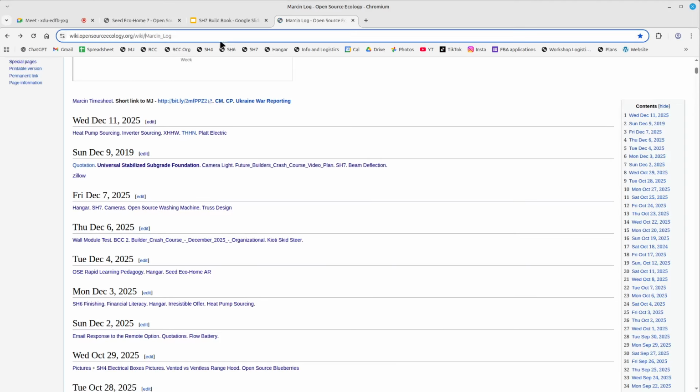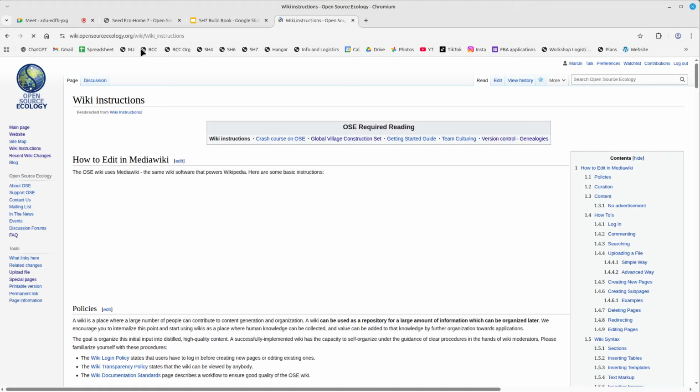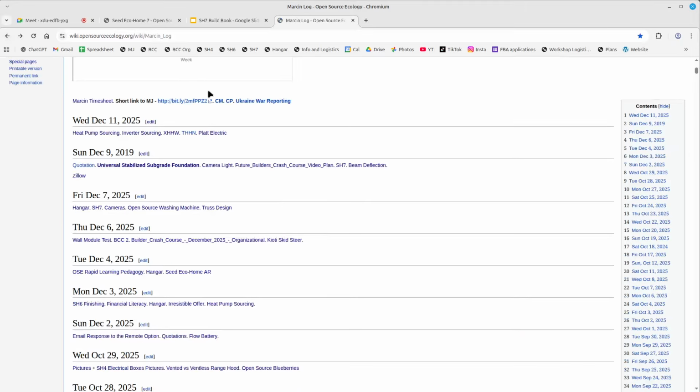But there's a page called Wiki Instructions. You can take a look at further instructions on how to operate on the wiki. But work log, date, and do a simple form, like I always do, like Wednesday, December, whatever, the day, date, and year, and that way you can have another brain. This is my brain.